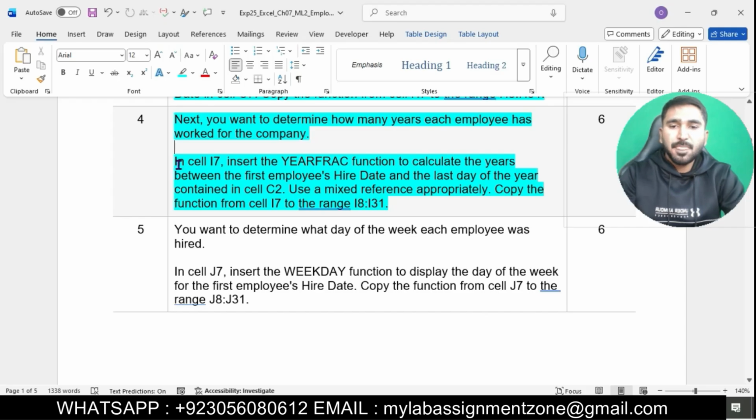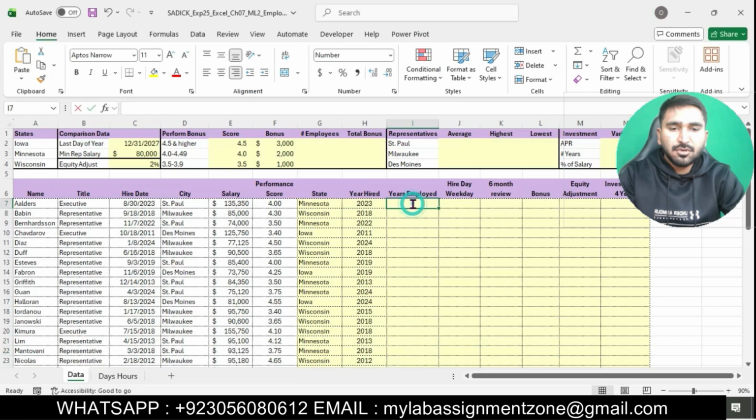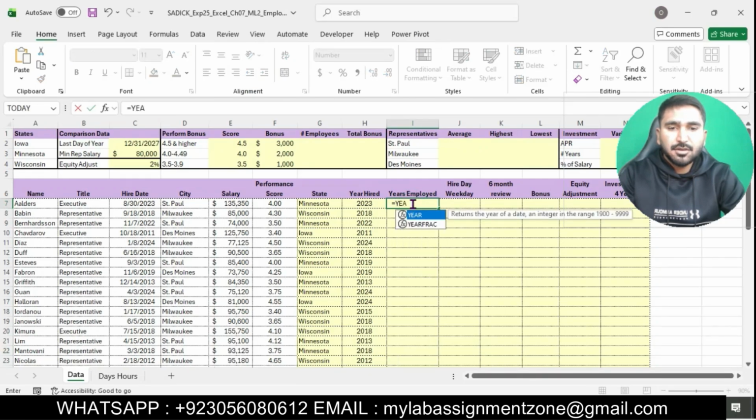Basically, for this question, we will go to our Excel workbook, click on cell I7, then we will insert the year function to calculate the years between the first employee's hire date and the last day of the year. Okay, we will go to cell C2. We will go to cell I7 in the Excel workbook, press equal to and enter the year function.